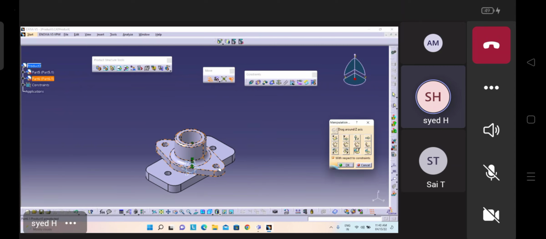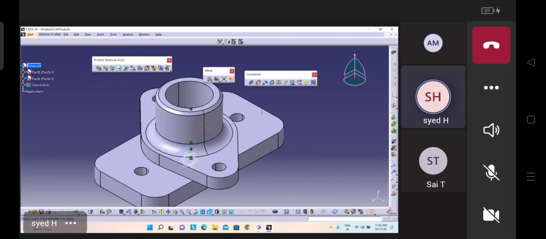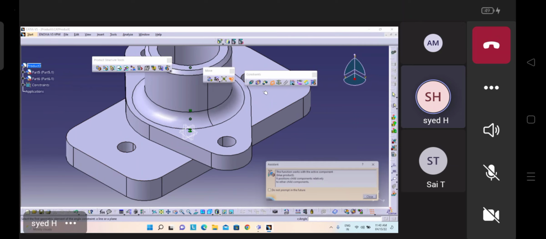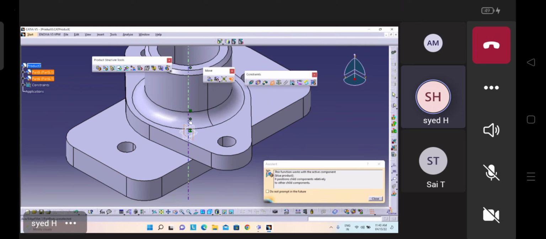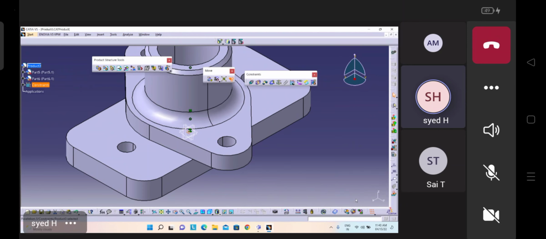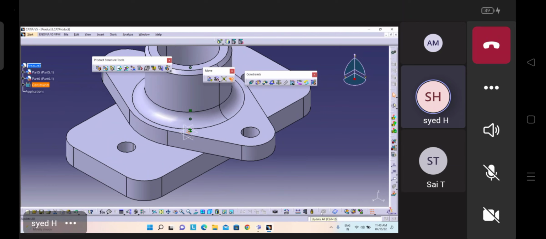Now see here, one more thing we are able to do here: angular things. I can go for an angular constraint between this plane and this plane. It is showing some angle. Just make those two planes parallel. Update. It is coming like that, but I want it in that direction.